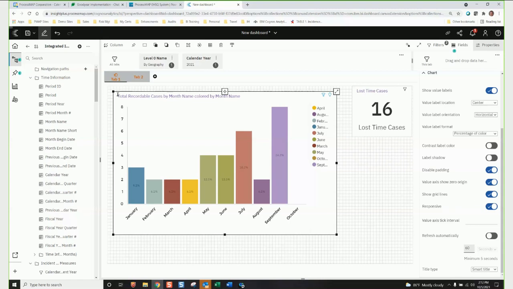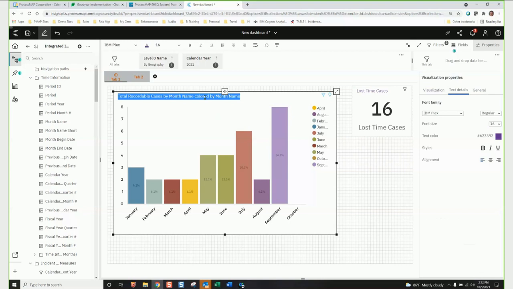Okay, here, now I want to change the title. You know, there's only total recordable cases by month name, colored by month name. Do I really need to say that? No. Change it by double clicking on it. And I can just free text in, type what I'd like. Now I can see my text details. I can make it bold. I can change the color, just make it black. Recordables by month.